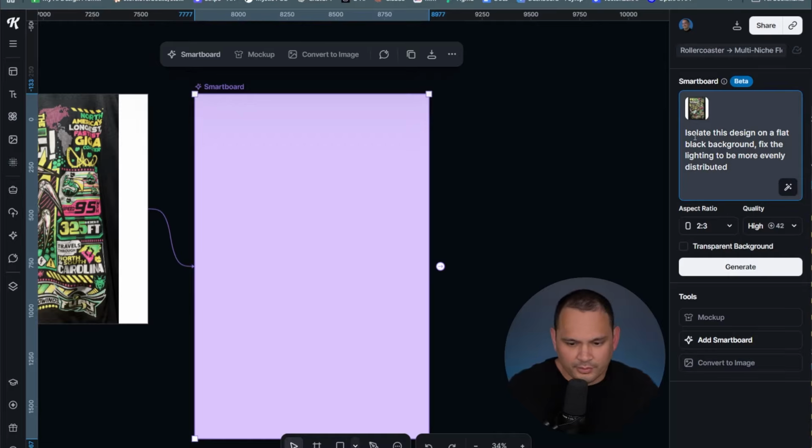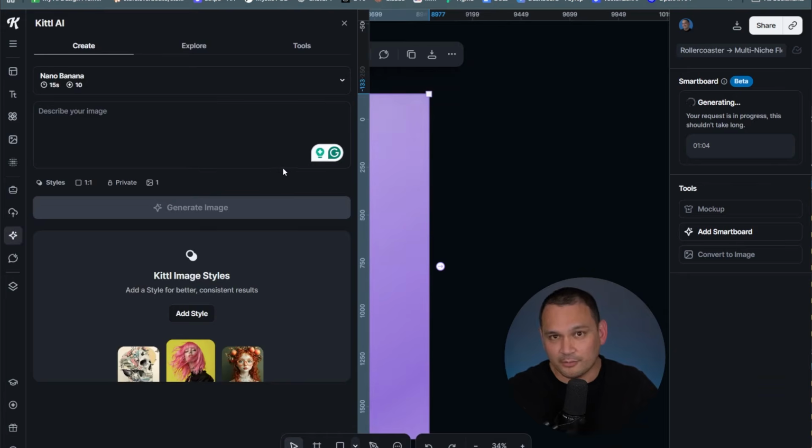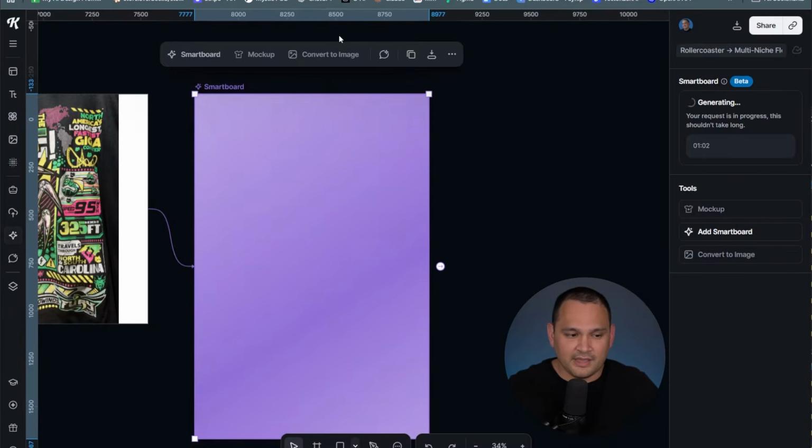So in the smartboard, all we're doing is isolating the design on a flat black background and fixing the lighting to be more evenly distributed. This is going to clean up the image and make it much easier to get to a finished product. So all we would do here is click generate, and then after about a minute we will have a much more cleaned up image, and we can use that as the basis of any of the alterations that we want to do down the line.